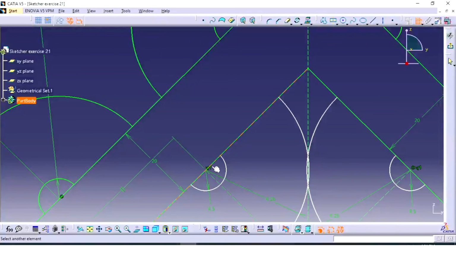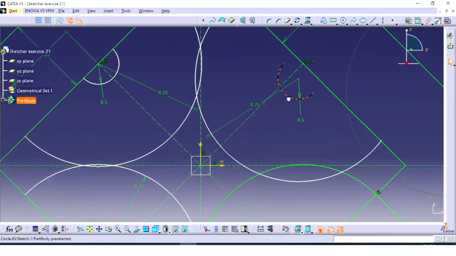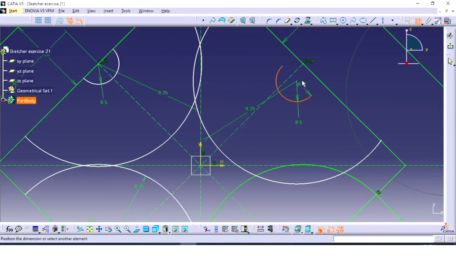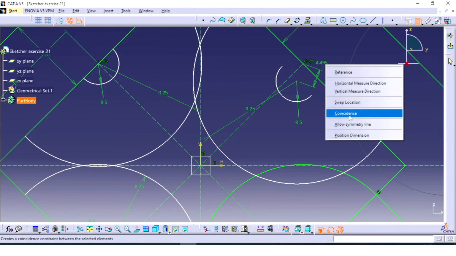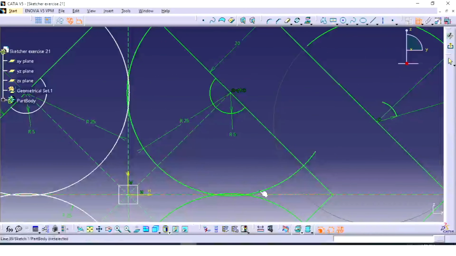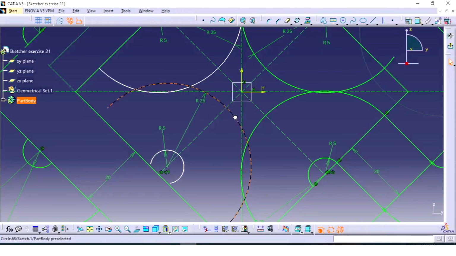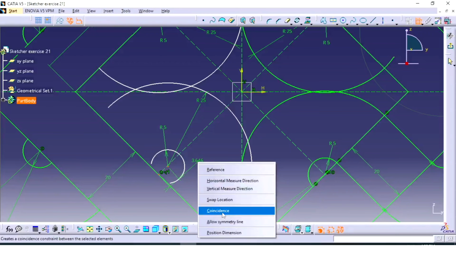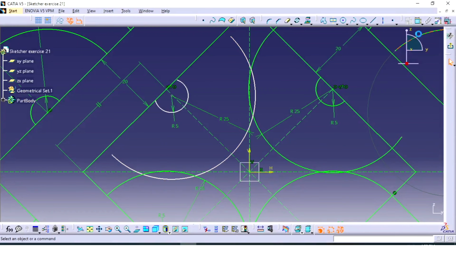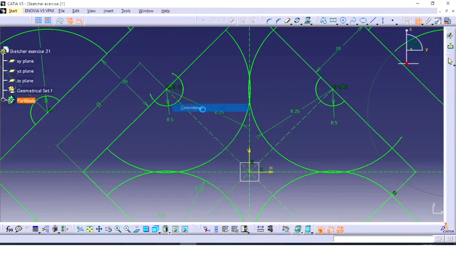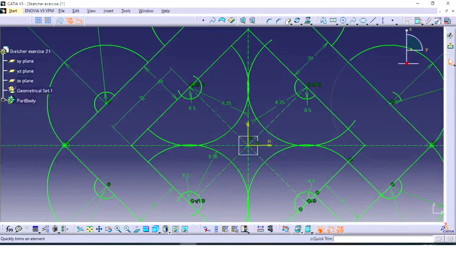Now make these points coincide with these lines. This point and this point coincidence. Same way. This point and this point coincidence. For here as well. This point and this point coincidence. Now use the quick trim tool to trim the extra lines.